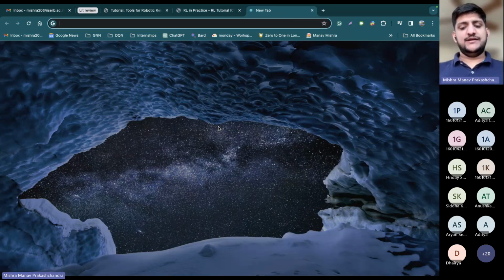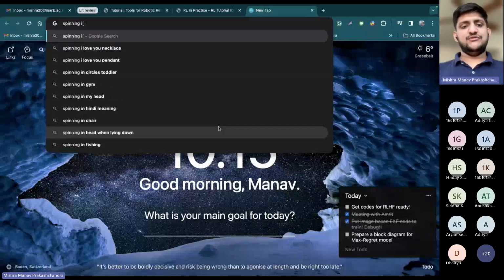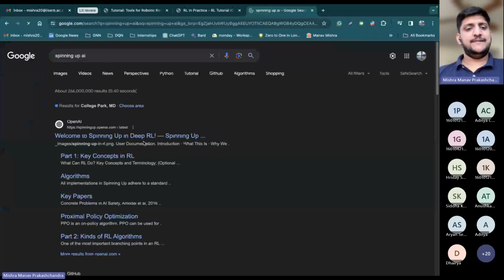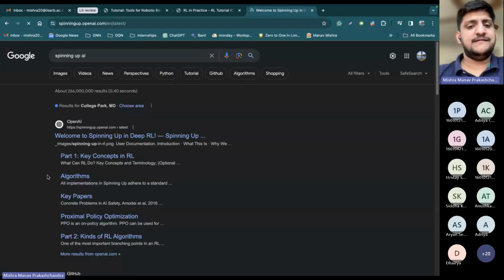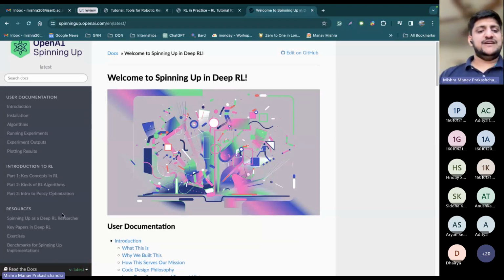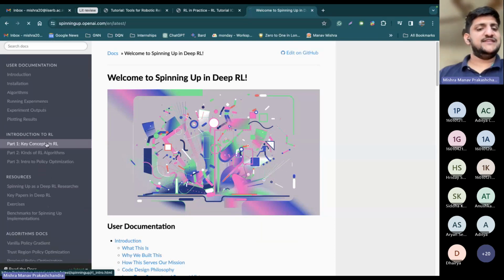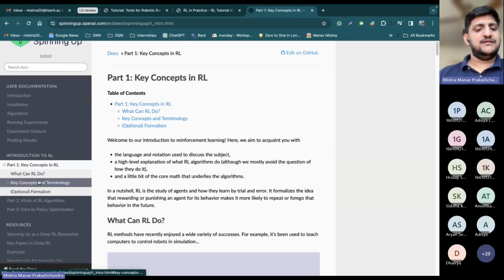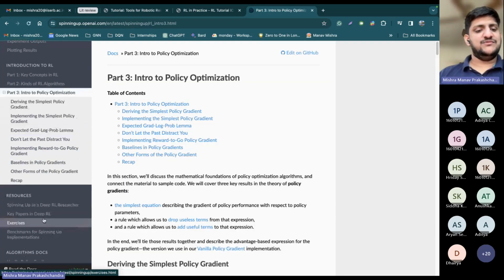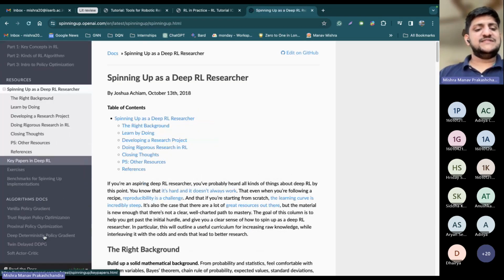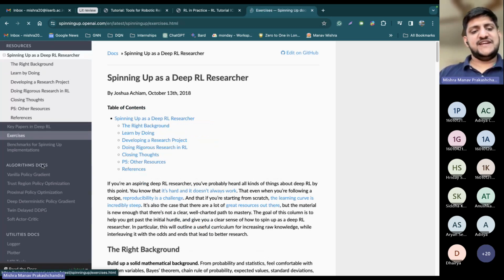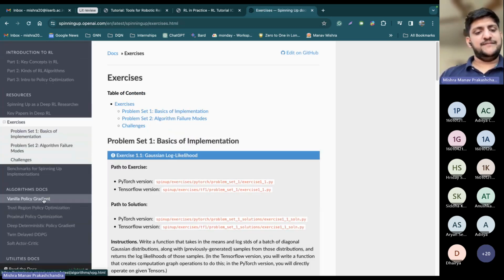One important site I should tell you about is called Spinning Up AI. There you have all the information about what reinforcement learning is, the key concepts in RL, what RL can do, and policy optimization. I think it's a good website that you should look up today.